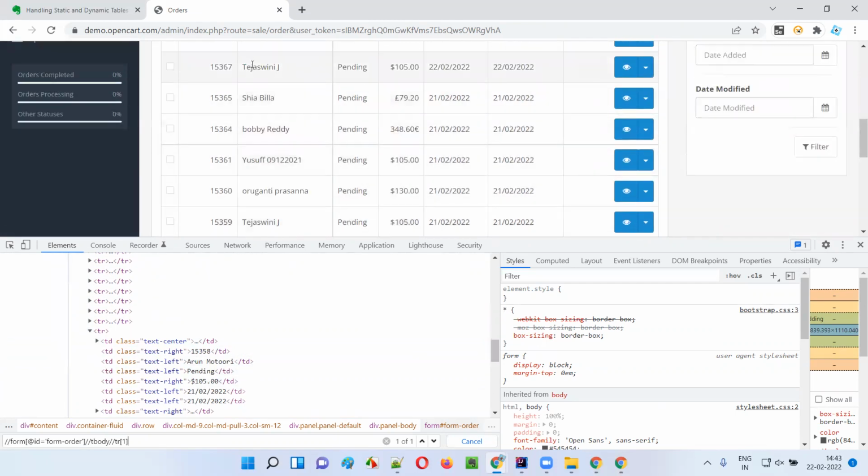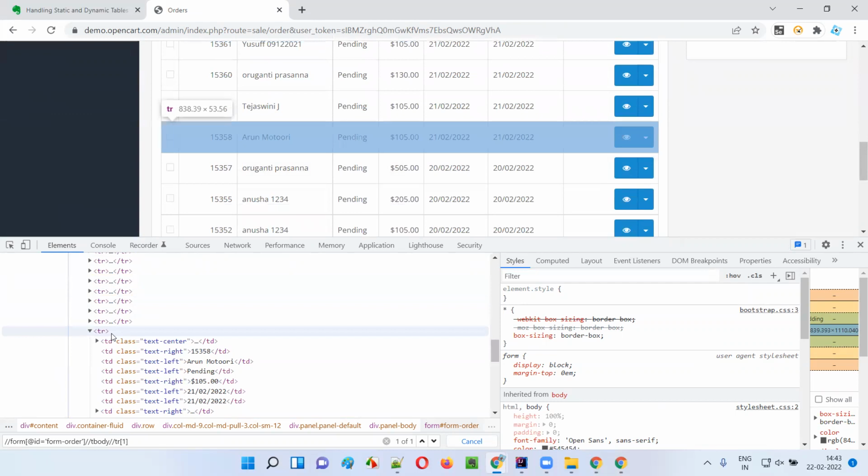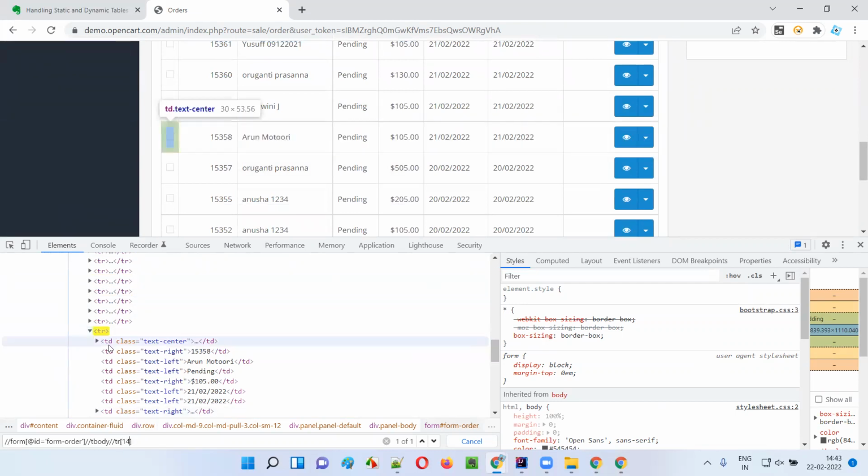Which one is getting located? Is Arun Motor getting located in the 14th row or not? Let's see. Hover the mouse on this, you see the 14th row. Just give 14 here. You see, this is nothing but the 14th row. In that, first column, second column. Okay, this is the first column, this is the second column. So I have to say /td[2]. I have to give.